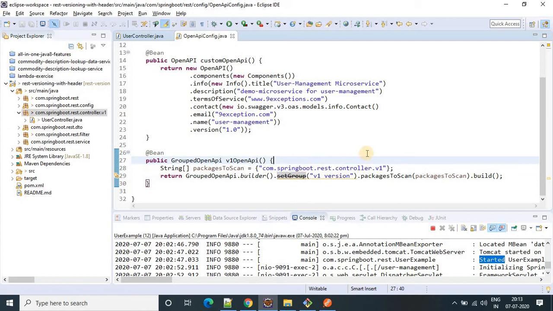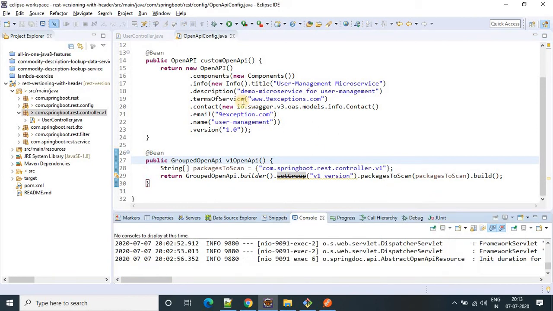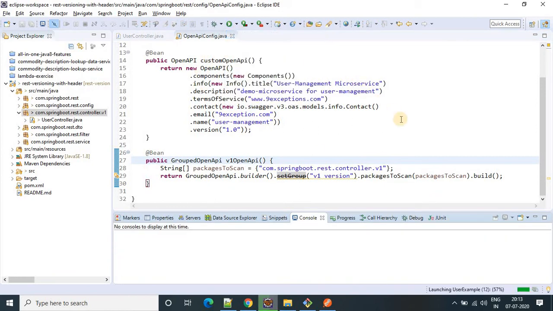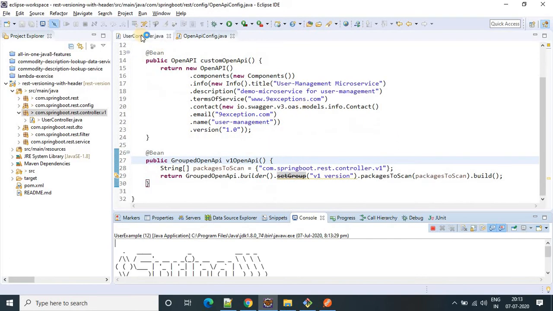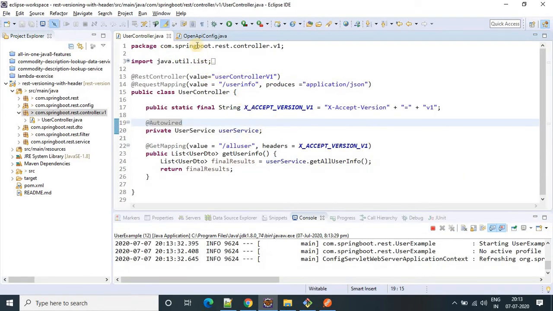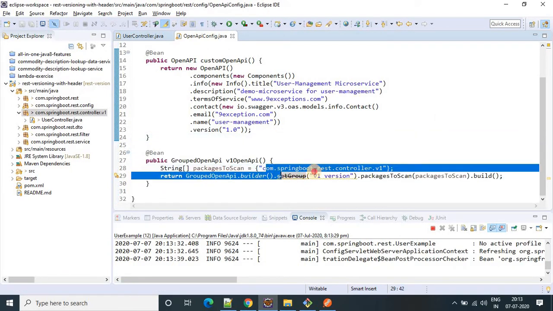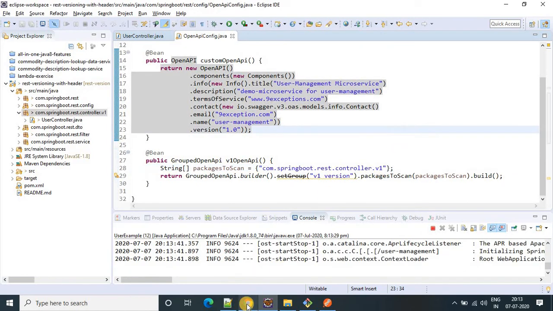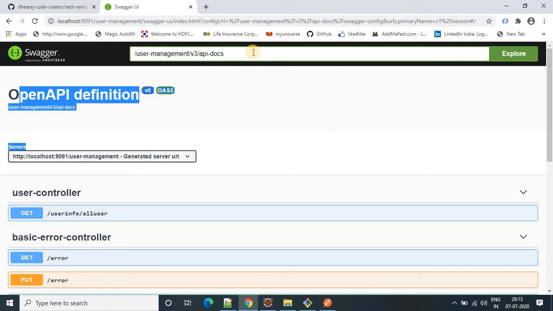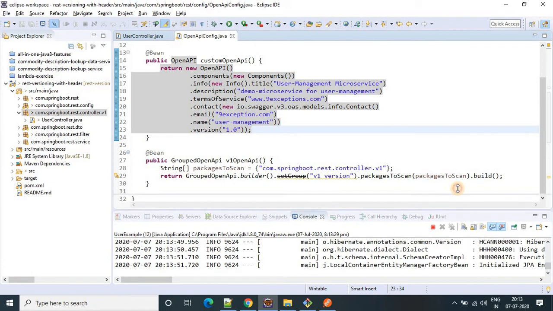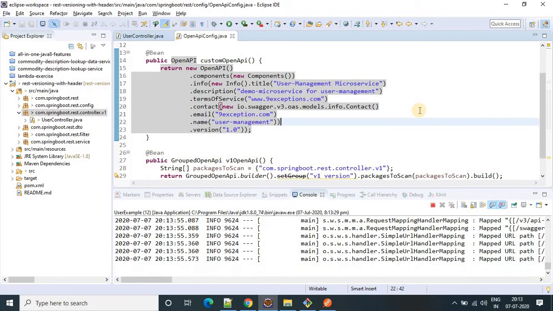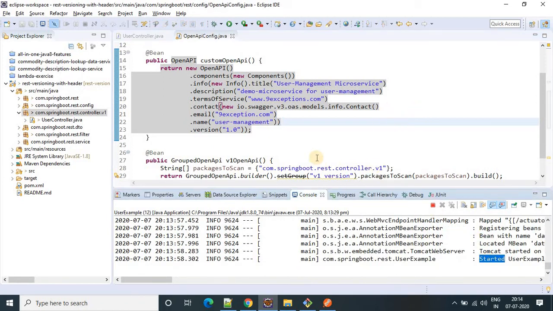Now let's run this one and we'll see whether our v1 is coming or not. Let me run this application. So we did the v1 controller and we did the configuration for the v1 mapping here, right? We passed the package of the v1 controller, and currently, if you see here, there is no v1 in the previous URL. Now let's run this application, then we'll check whether v1 is coming or not. Okay, it got started.